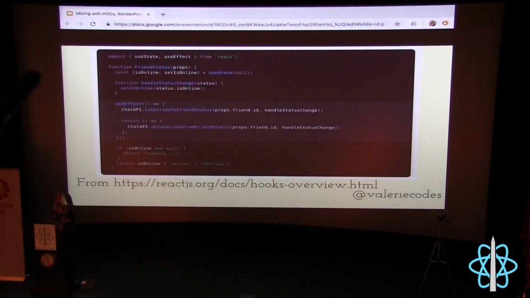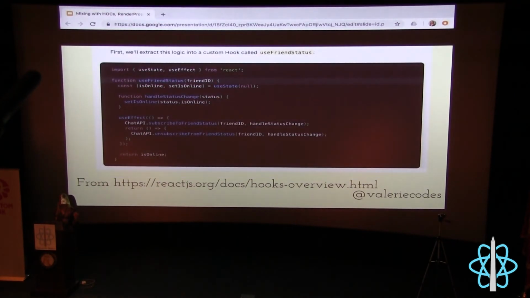By the same token, there's this useEffect hook. This allows us to define an effect, like an API call that should be made when something else happens. In this example, we have a chat app that is subscribed to the online status of friends. And these code examples are all just from the React docs, like the introducing hooks article. So you can feel free to dig into them there if that's something that interests you.